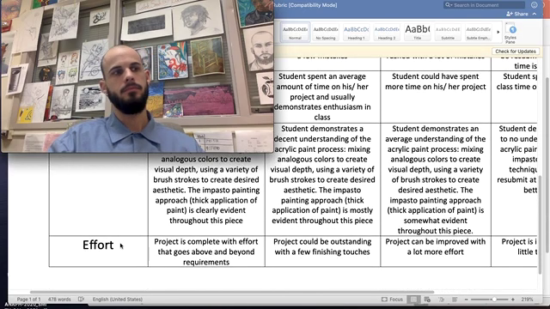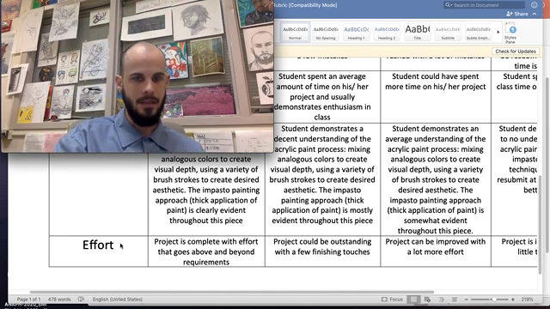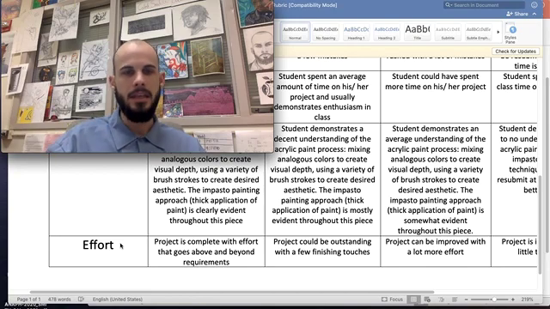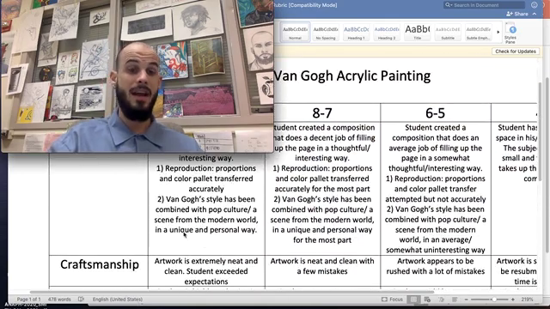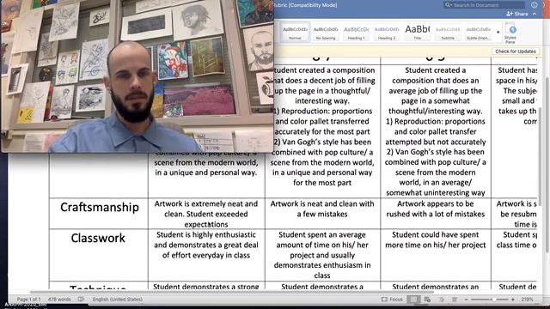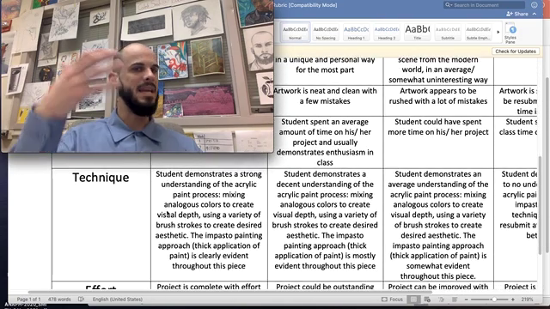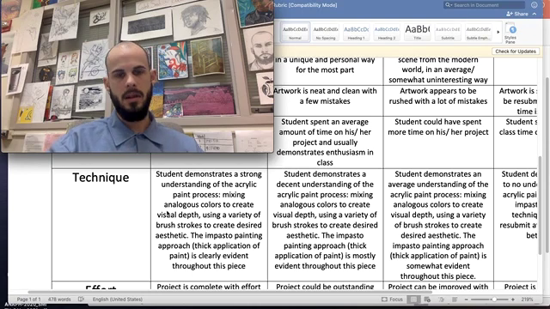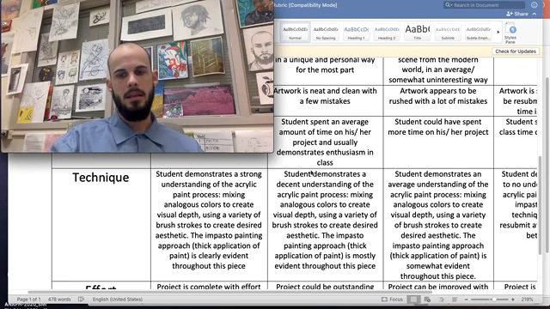Effort, were you willing to put in a little bit of extra work to make it exactly how you envisioned it? Or did you give up a little early? You're like, whatever, I'm okay with a C or a B. That's what effort is. Then we get into things like craftsmanship. Is the artwork presented in a neat and clean way? And then technique. Whatever medium, material we are exploring at that time, there will always be specific techniques that we're getting into.